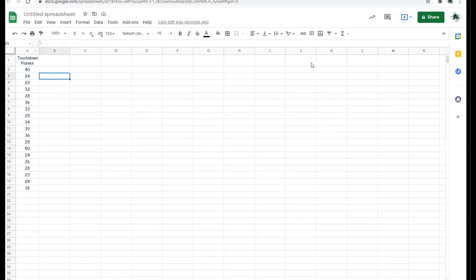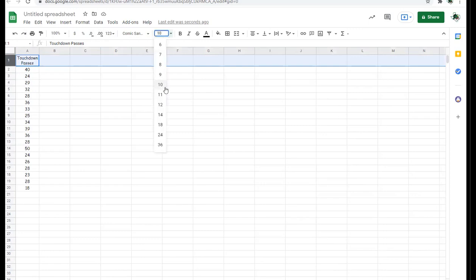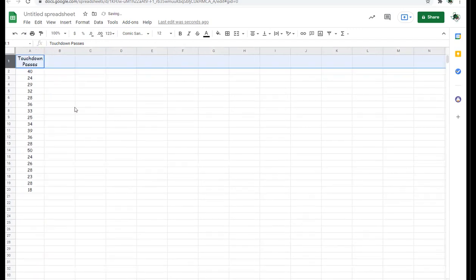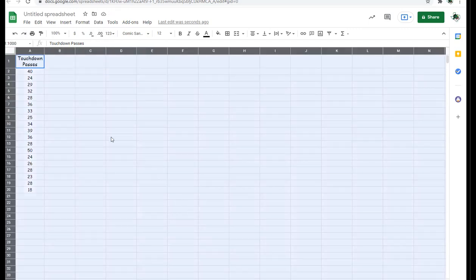If you wanted to change a whole row, let's say that I want this row to be bigger. I can click on the row and I can go say, okay, I want a bigger font on the top for my labels. And I can make it a little bigger. Now I might have to adjust, but there we go. If I wanted to do the entire sheet, I would go over here, click that, and then it would do the whole sheet.